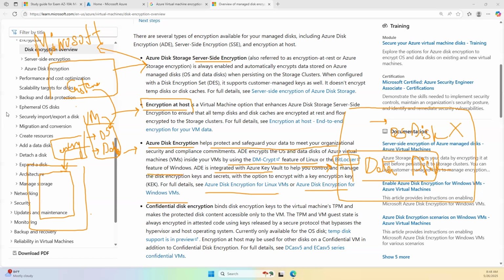Then next is confidential VMs. This is not heavily used by everyone. It's actually for confidential machines. When you are creating Azure virtual machines, you can choose to encrypt for your confidential machines and all that. Here, one key example is what I wanted to say.